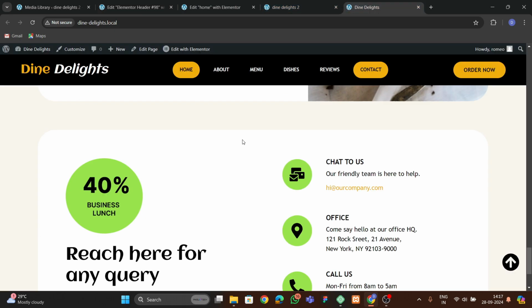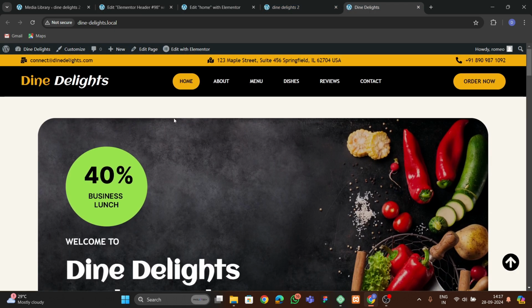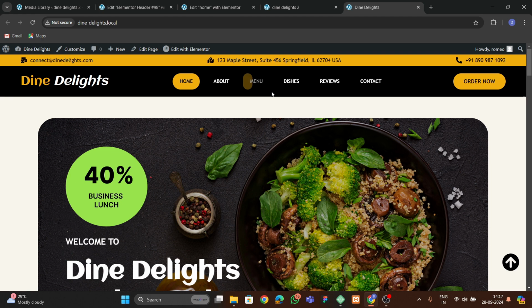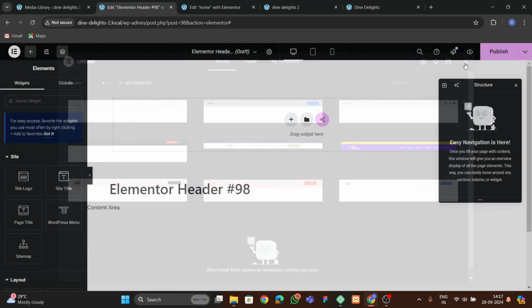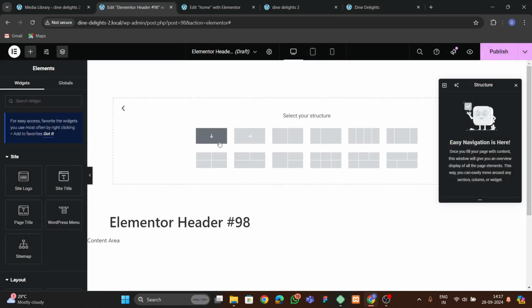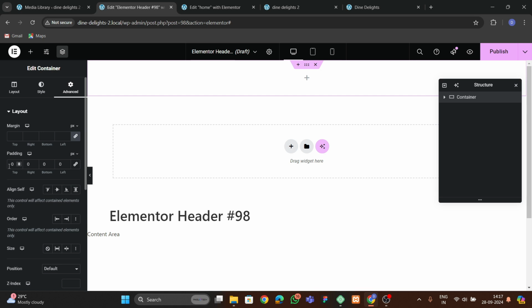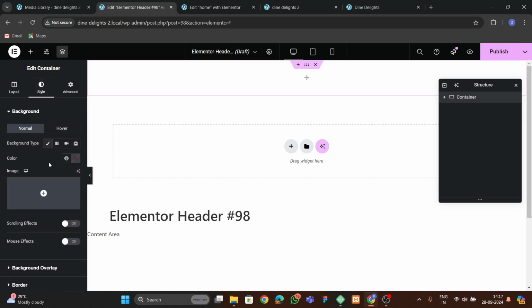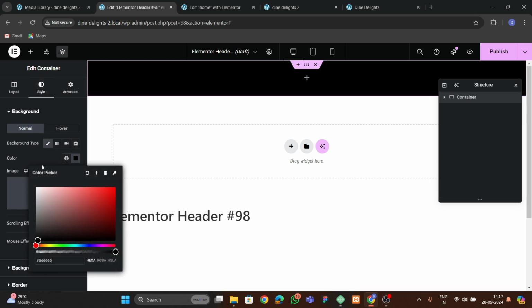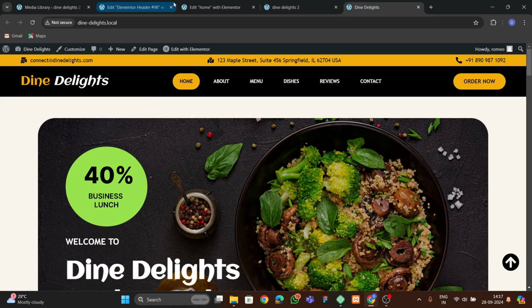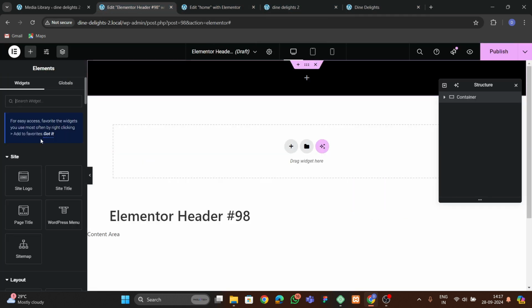So you can see that we are gonna make these two types of header. One is for the top information, second is for the below. So let me go to this, and here we have to add this. So first we're gonna make this. Here we're gonna choose 1400 max width. Go to advanced, remove all the padding, and here you can see that we have to go to the styles. Here we have to choose the black color because we have black color here.